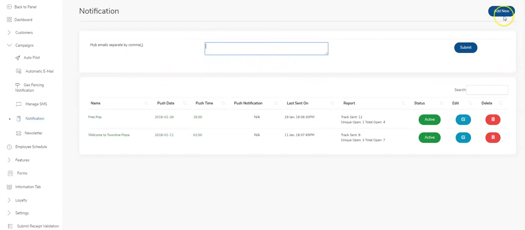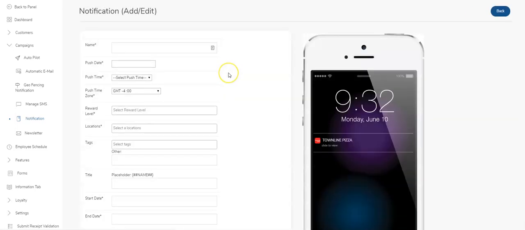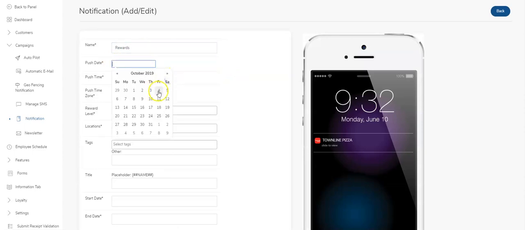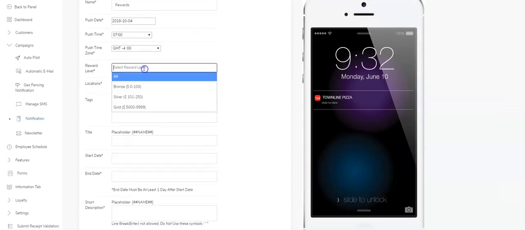But we're looking at the back office now, so we'd hit the add new button, and all we're doing is filling out some data. We'd give it a name, whatever the name is, and the push date, so you can set up a date today or sometime in the future. Let's do one for today. You select your time, whatever time zone you're in, and your reward level, so you're able to segment your database by reward levels if you choose.